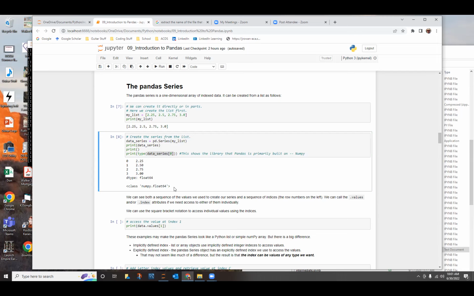But it's just to point out that as you start moving into these libraries, they start layering libraries on top of libraries and creating different objects and data types and data structures and whatnot. And you just have to know what it is that you're dealing with so that you use the proper syntax as you move along.